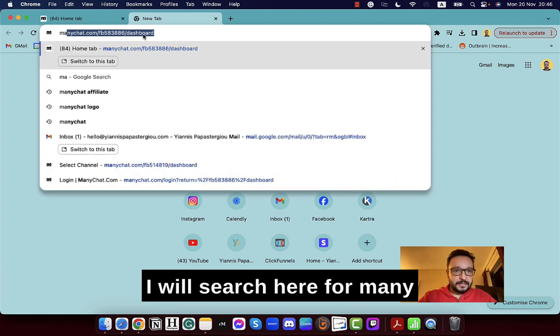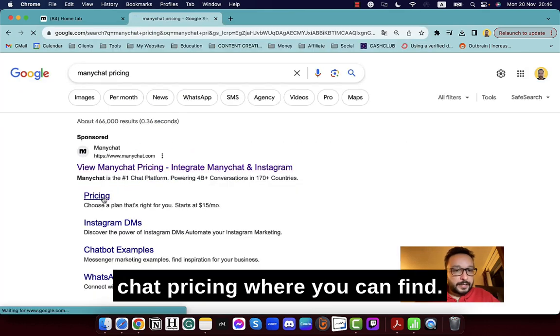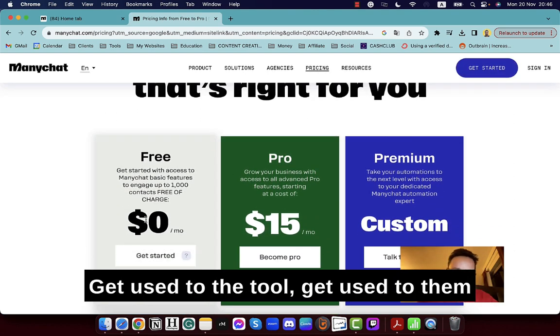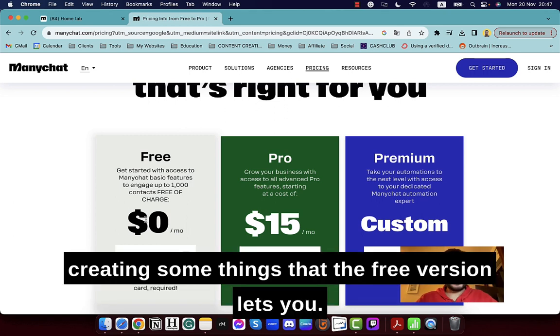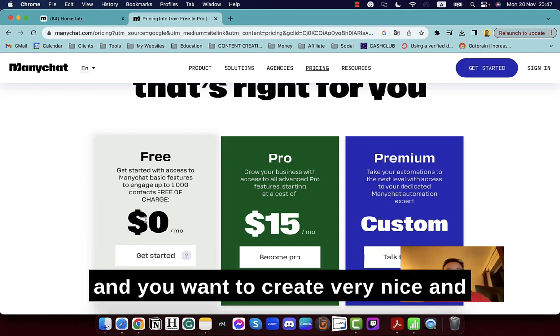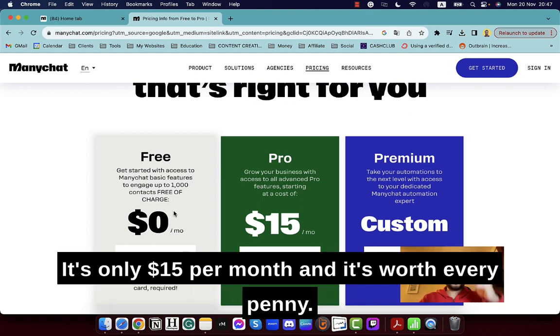I will search here for Manychat pricing, where you can find, I suggest that you start with the free tool, get used to the tool, get used to creating some things that the free version lets you. But then if you are serious about it and you want to create very nice and well-defined automations, go to the pro version. It's only $15 per month and it's worth every penny.